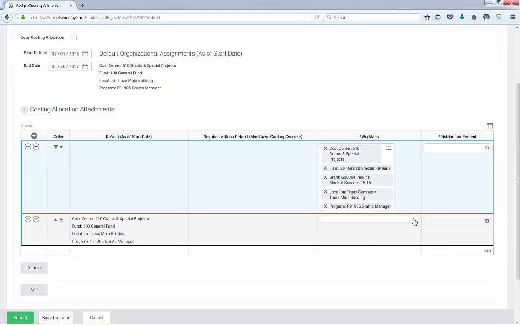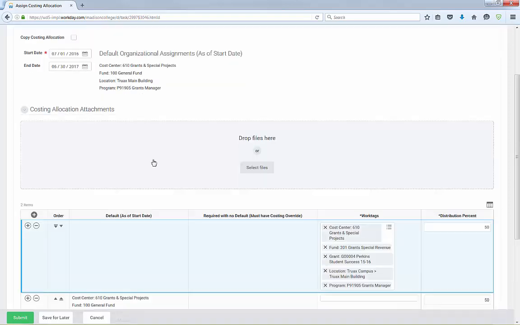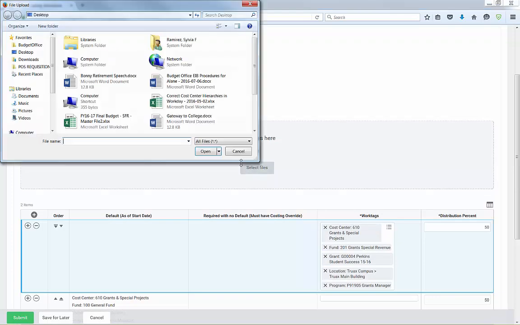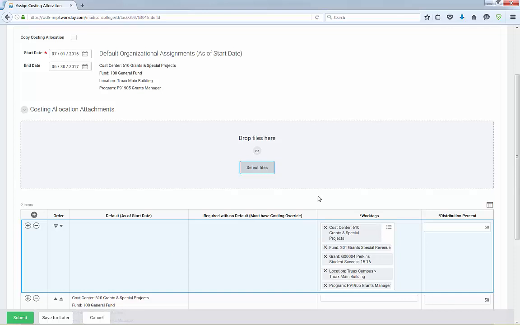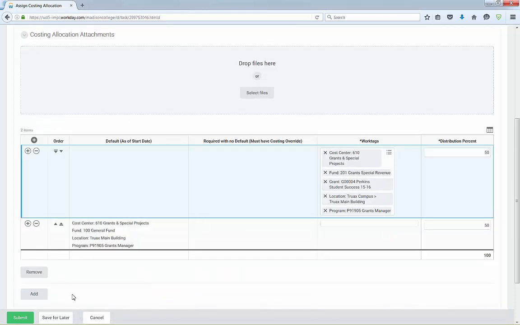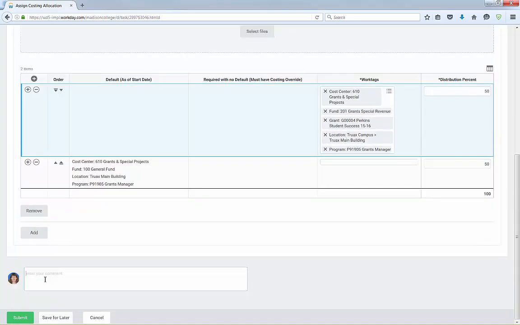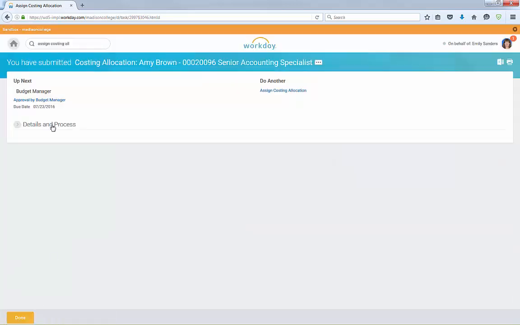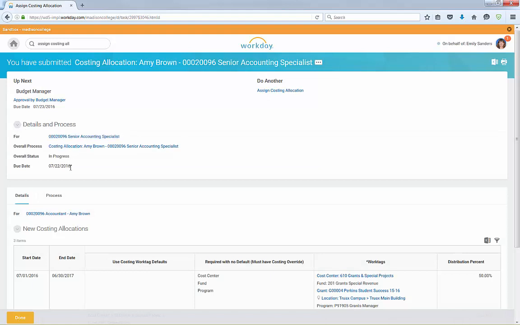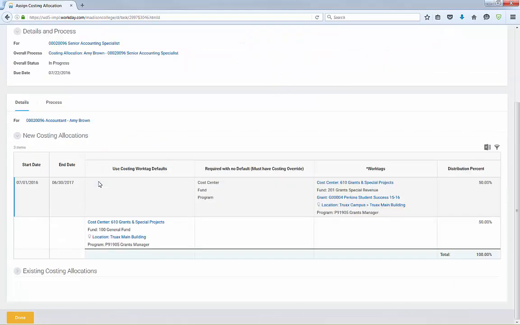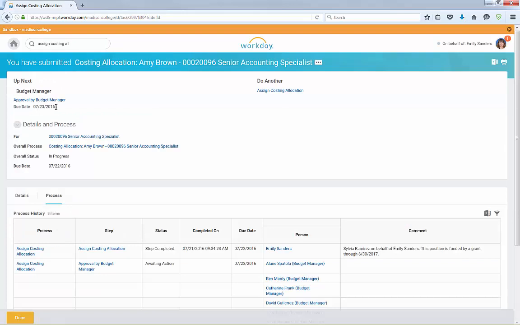If the employee is split, click the Add button to add another line or additional lines and enter the appropriate work tags. If you have an attachment you'd like to include that would help the staff in grants and budget understand why you're making the change, please include the attachment in the Costing Allocation Attachment section. Enter a comment, which we highly recommend, and then click Submit. If you receive a warning sign, please go back and correct the error. Once you submit, you have launched the approval process. You can view the status of the costing allocation in your archives.